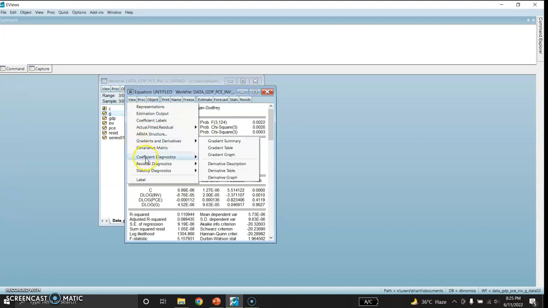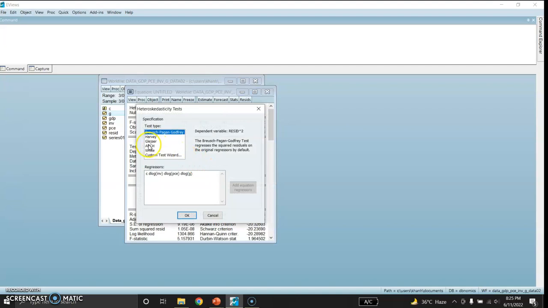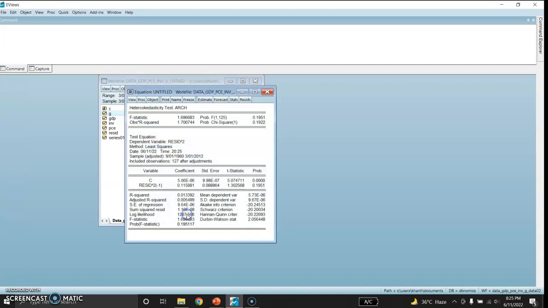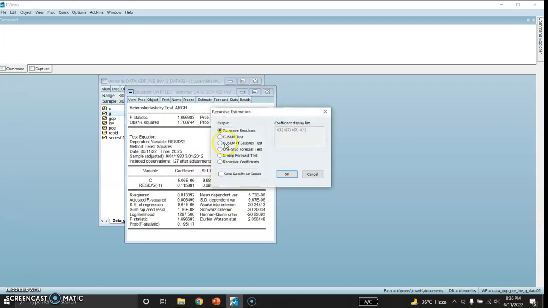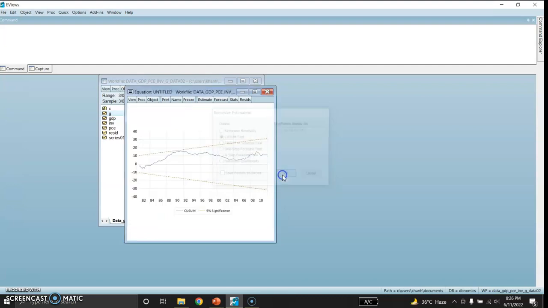Now I will also check the ARCH test. There is no problem with the ARCH, but we saw two main problems with this model: the residuals don't follow normality, and there was a problem of heteroskedasticity. And let me check the stability of this model. I'll click on recursive estimates and then the CUSUM test, and okay, this model is almost stable. So there is still some problem with this data.